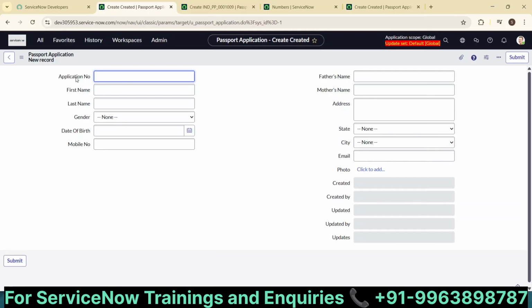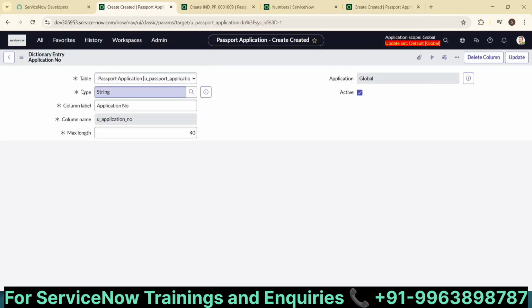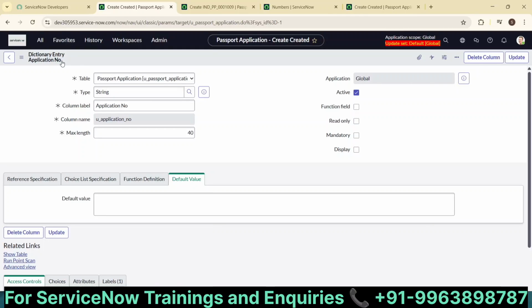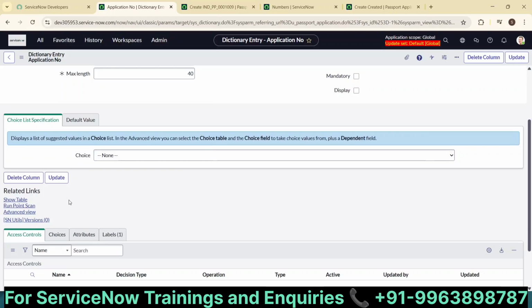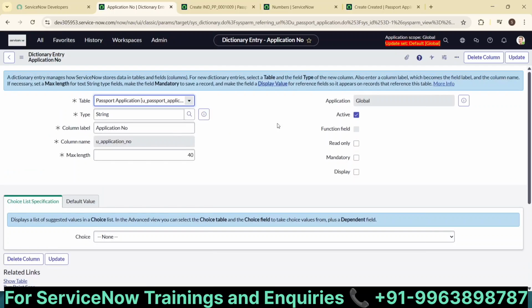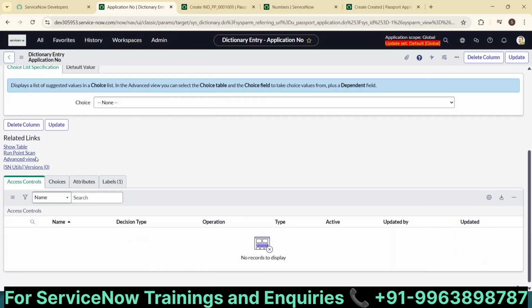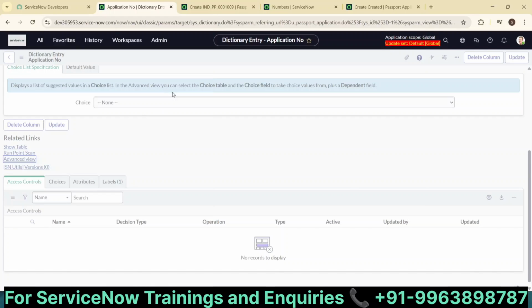Okay, for this part, right click on the column which you want to apply this auto numbering functionality. Go for configure dictionary. Select the second option after right clicking on the specified column, and then you have the dictionary entry of application number. Okay, go for advanced view, as it is showing the default view. Go for advanced view for extra options to be displayed in the form.